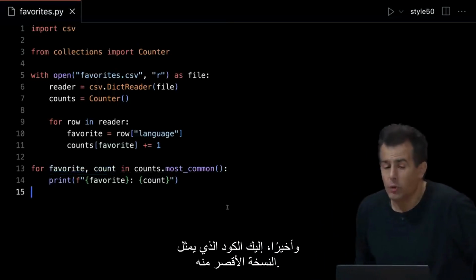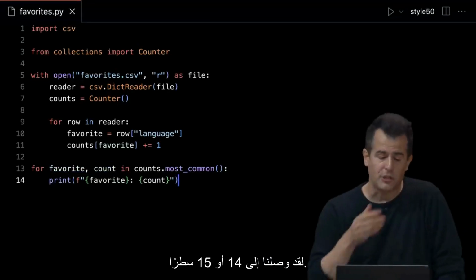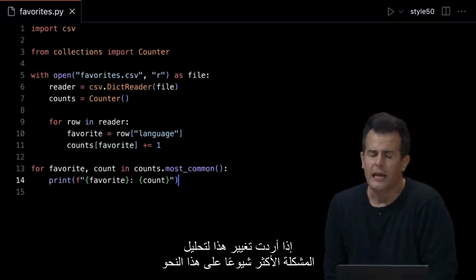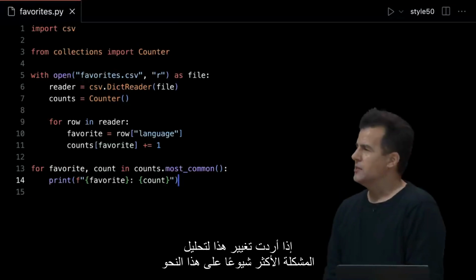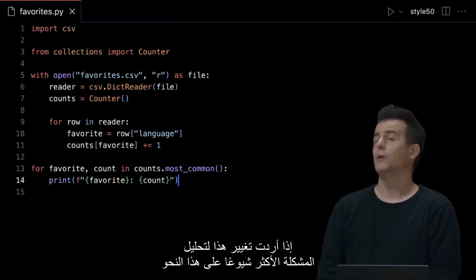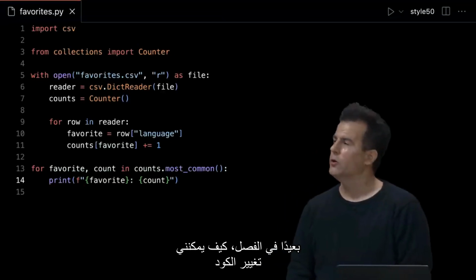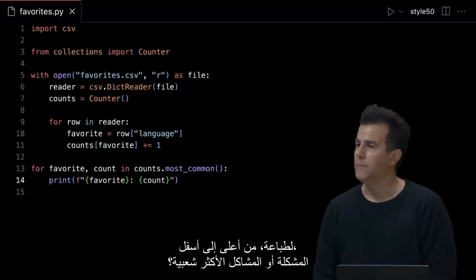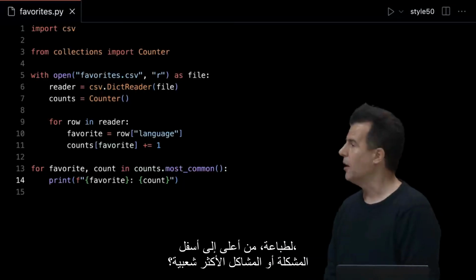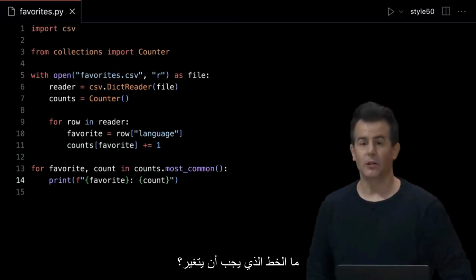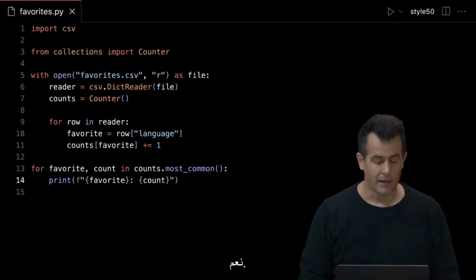Lastly, here's the code that's the shortest version thereof. We're down to like 14, 15 lines. If I wanted to change this to analyze the most popular problem thus far in the class, how do I go about changing the code to print out top to bottom the most popular problem or problems? What line should change? Yeah.